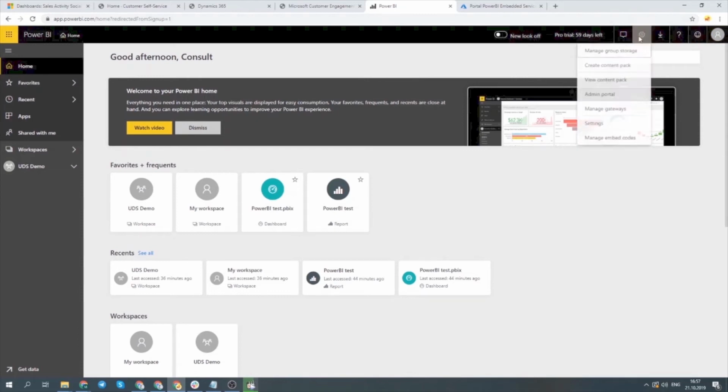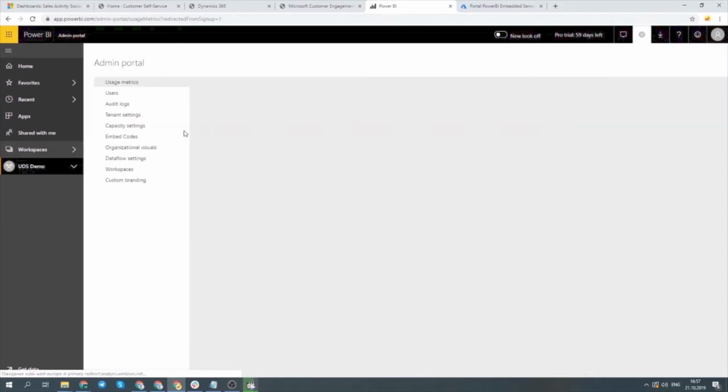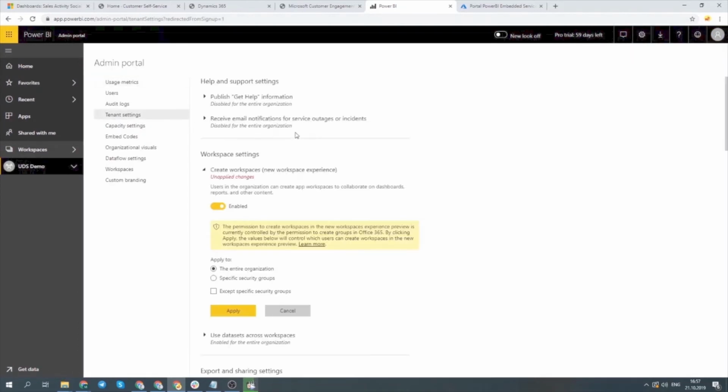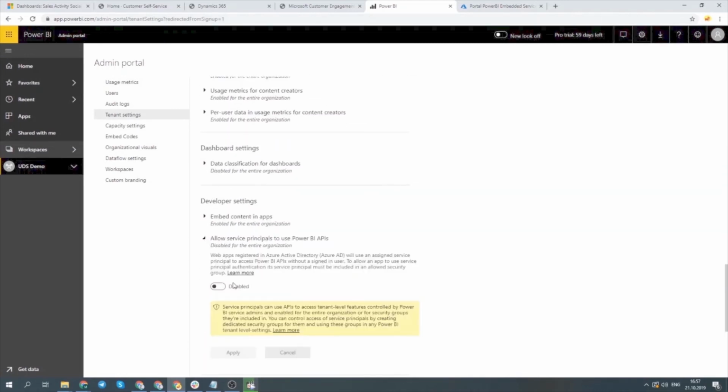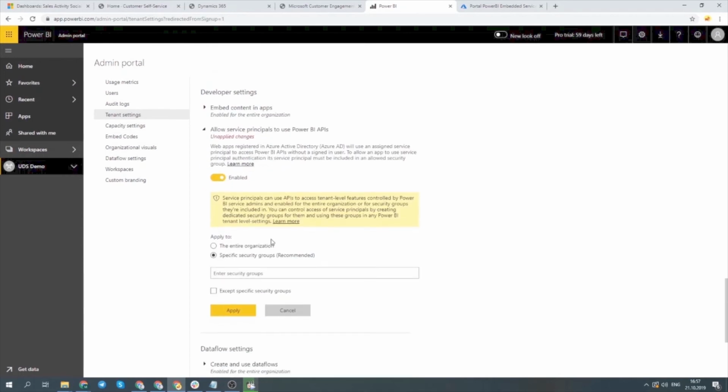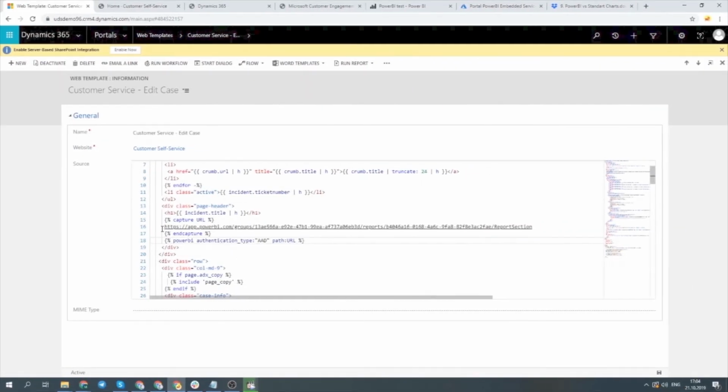Select Settings, Admin Portal, Tenant Settings. Under the Developer Settings section, select Allow Service Principals to use PowerBi APIs. In the Specific Security Groups field, search for your PowerBi Embedded Service group and apply it. That's all. Now the PowerBi tag is available for your portal and you can add it to your web template.